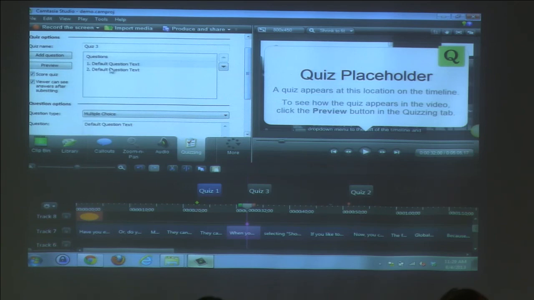The other options are to either score the quiz or not. So if you want to get a graded result, you'll need to make sure that score quiz is checked. And here's where you can decide whether or not the students can review their answers after they've submitted them. If you let them see the answers, they can't go back and change them once they know they got them wrong. It just lets them know right away, oh, I got this right, I didn't get this right.